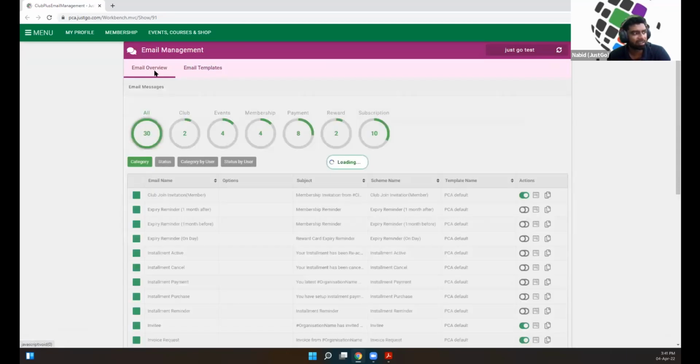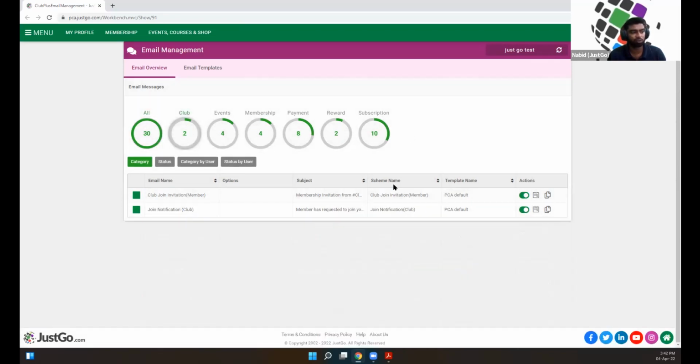Next up, we'll go essentially to email overview. So the first part of email management. So email overview are all the automated emails that actually get sent out. So these are the categories. So for the pro, you will get 30 in total. For essential, it's a little bit less. So if you click on all, you'll be displayed everything. If you click on each category, all the categories show up here. So if you click on club, these are the emails that are related to club administration.